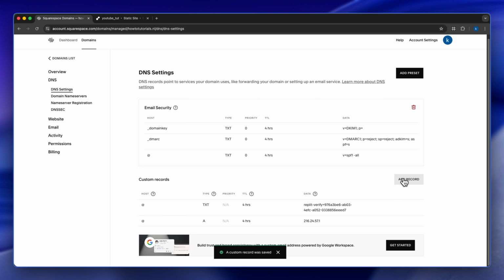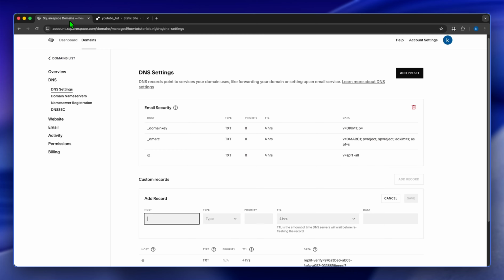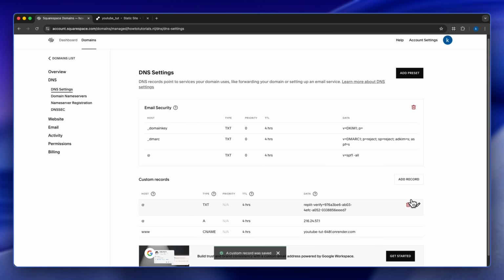We're going to add another record and we're going to go to Render, and this one is a CNAME record. It's going to point to www and it's going to point to this link. So we copy this. The host name should be www. The type is a CNAME, and we leave the time, and the data is going to be the link that was given to us by Render. We click on save. A custom record was saved.